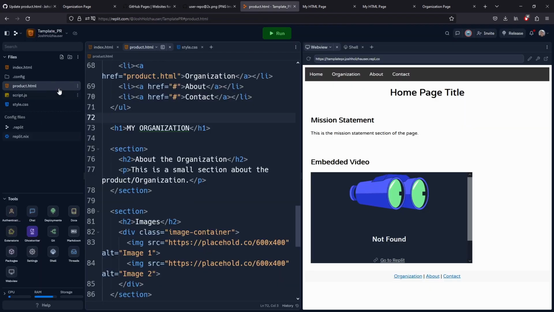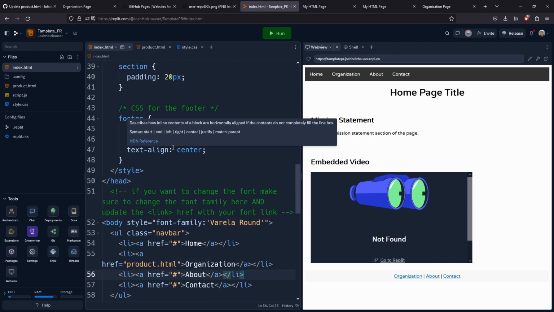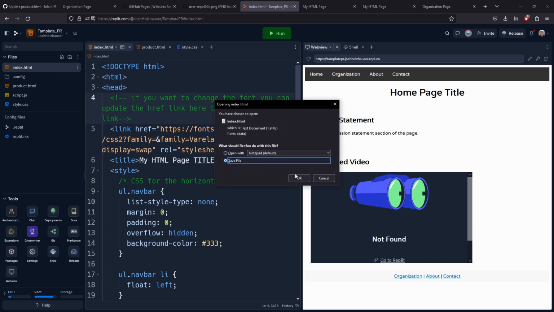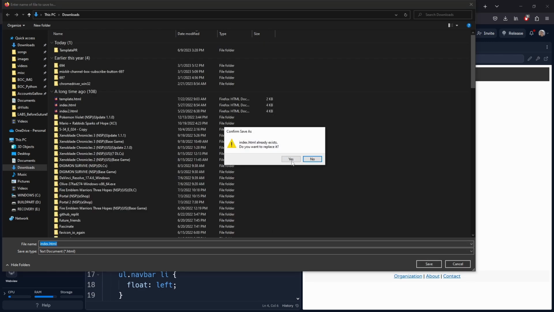Another way is also just to download all the files again. So let's do this with our index.html. We're just going to change this. We changed my HTML page to my HTML page title. Now we're going to download, let's just download this one file. So we're downloading just this one file, but you can download the whole files all over again if you want.